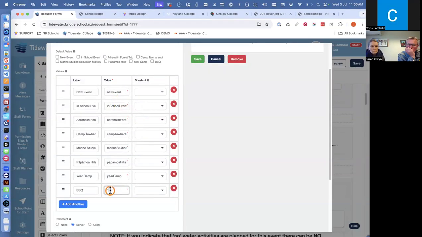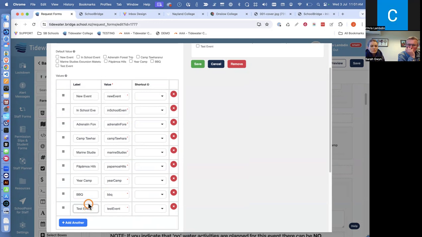So if this is lowercase bbq, and when you type it in, if I do test event, you can see the convention that it follows is what we call camel case. The first term is lowercase, and then the second is capitalized. That's the camel's hump. Whatever the value is in here, you need to match it exactly, and it's case sensitive. So that's why this new event is what we're checking there.